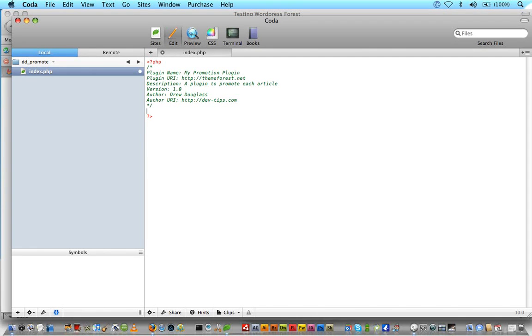Okay, so we're going to start off with a basic PHP function here, and we're just going to say function, and we'll just call it dd_basic_promote, and inside we will pass it the argument of content.